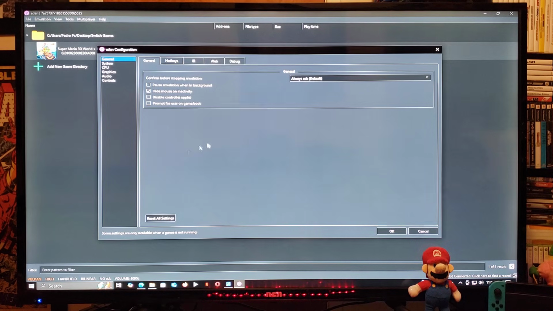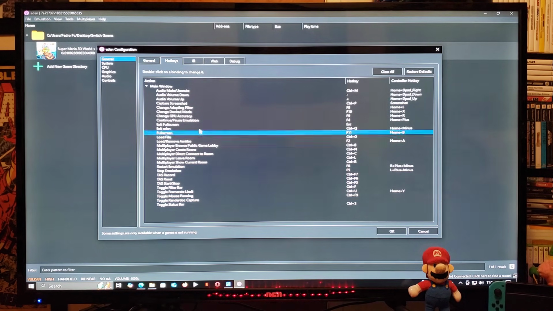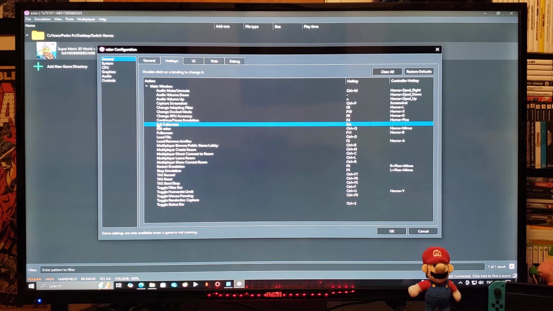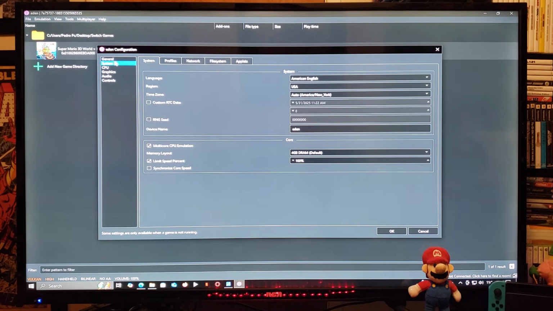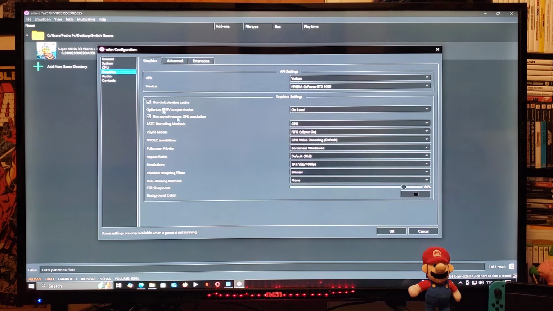So the first thing you're going to do, go over to hotkeys. If you want to change any of the hotkeys, you can change them. I'm just going to leave them as they are. System, everything's pretty much set. CPU, everything should be set. Graphics, make sure Vulkan is selected with your graphics card. Everything else you can leave as is.